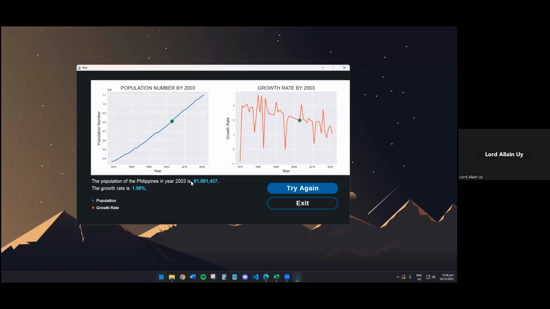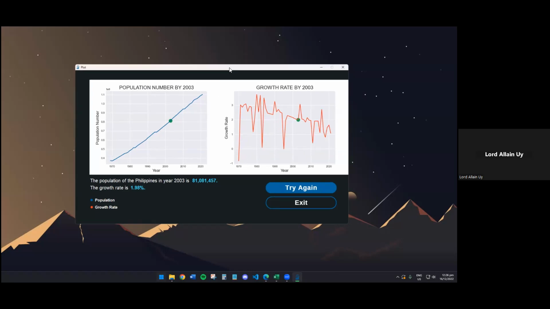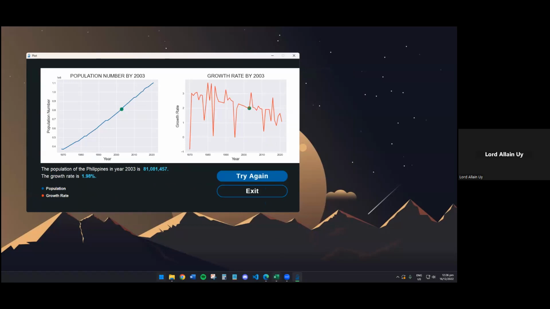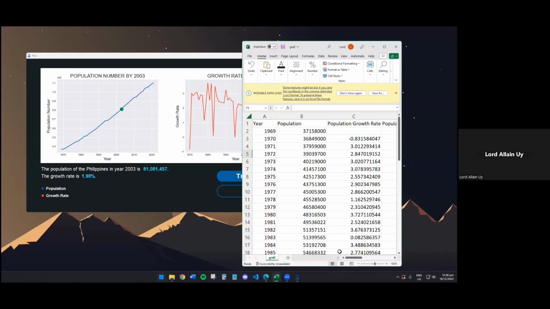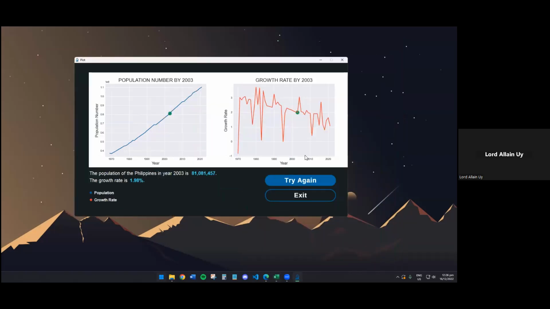Then check natin sa graph if tama ba siya. Ayan. 81 million dito. Then 2003 dito. Tama. Then dito naman sa kabila, growth rate by 2003 is 1.98. Tama. Then check din natin if tama ba yung lumabas na output dito. May naka-Excel kami na yung laman niya is galing din dun sa mga data na pinakita ko kanina. Ayan, 2003, 81 million. So, kita natin na same lang sila. Then, let's try again.